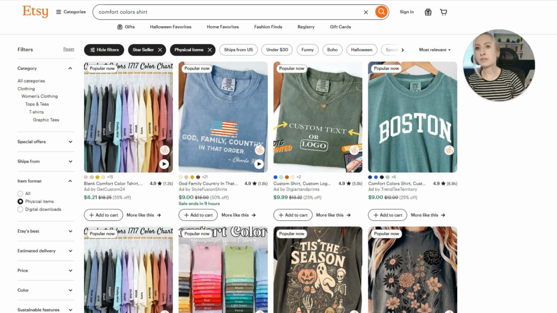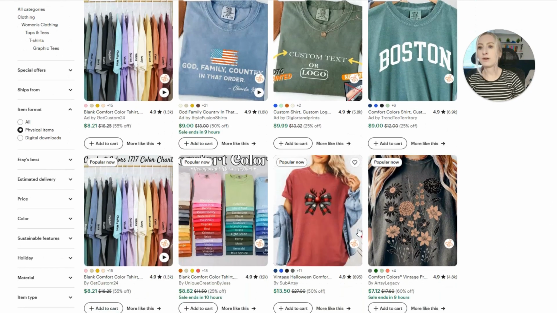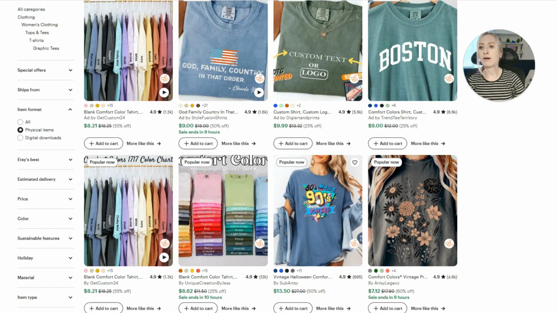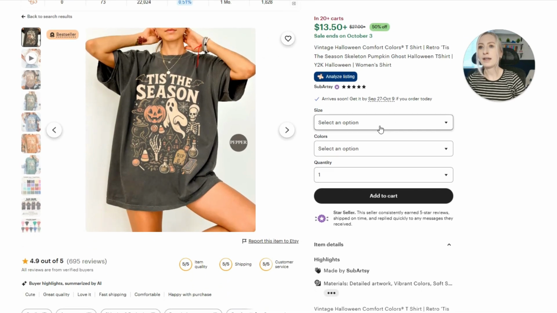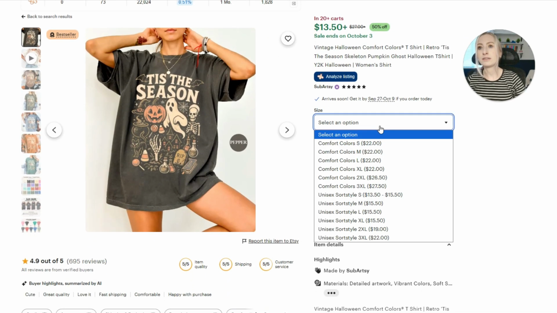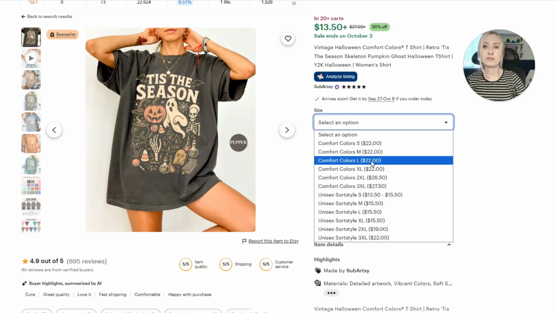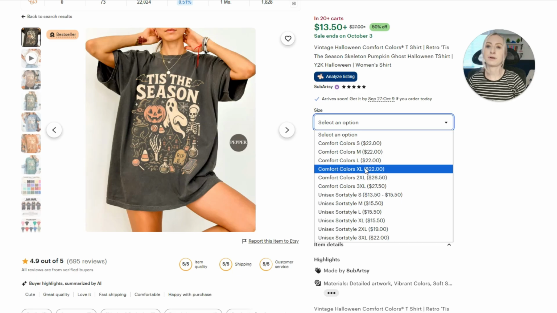Alright, so then we're just going to do a really quick example, and you're going to find one. This one looks like it's popular now. I'm going to click on it, and there's 20 plus in the carts, and what you're going to do is basically I add it to my cart. So I just click the size. I usually do like extra large because that's most of the time what people price all their items around.